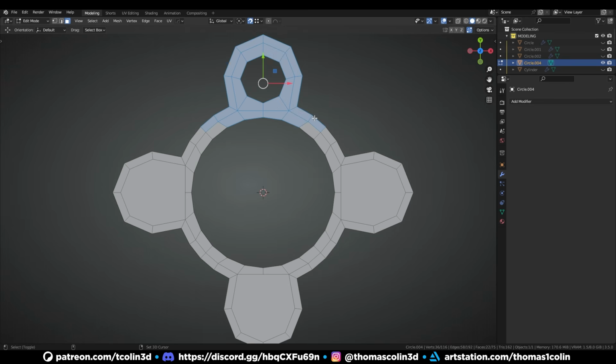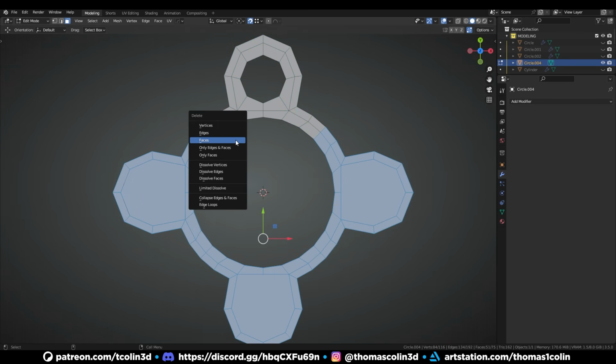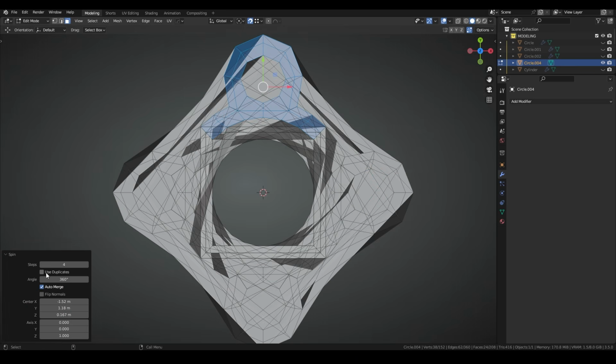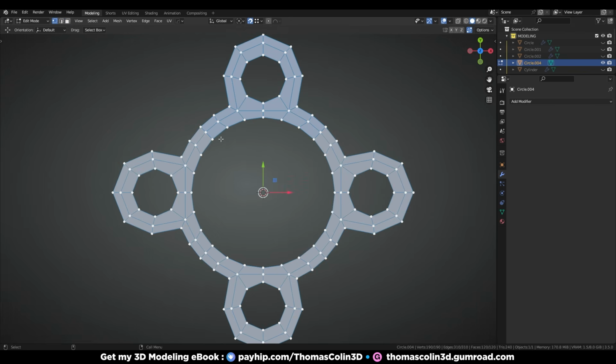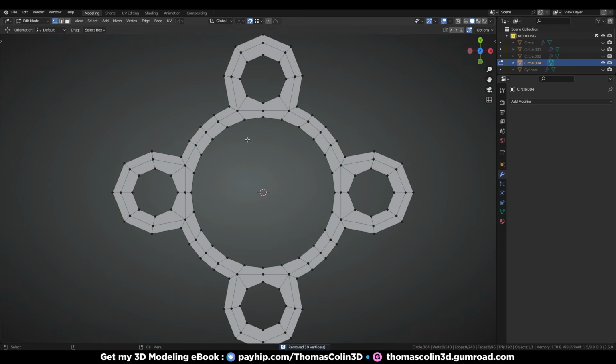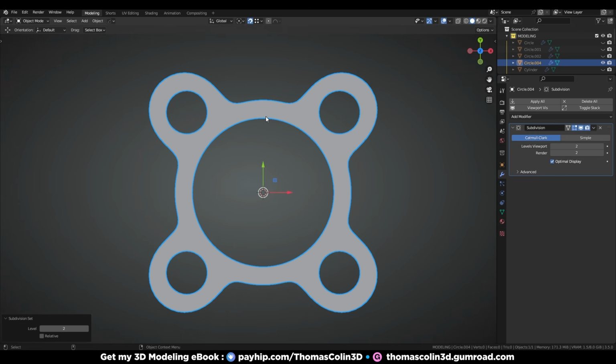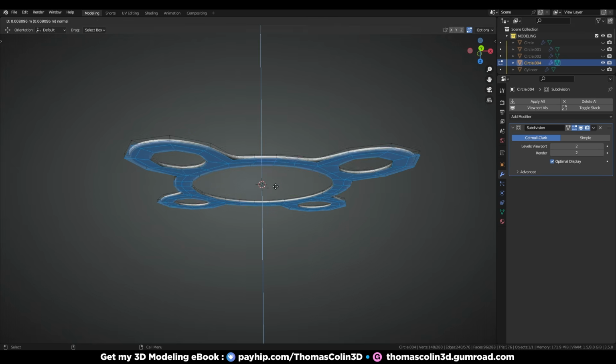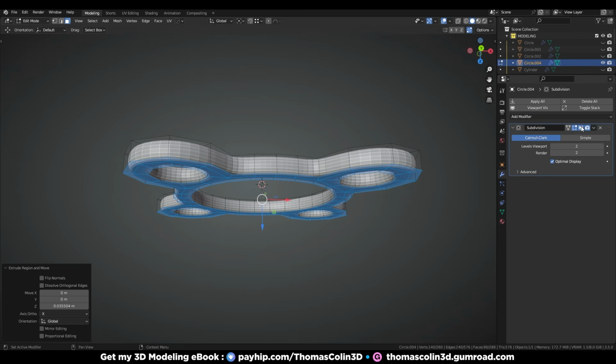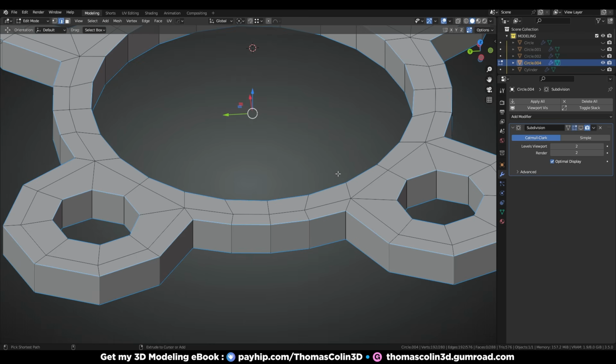Select only one section, invert the selection, and delete the faces. Press Alt-E, spin, enable use duplicate to detach the parts, then merge the vertices by distance. Rotate the model by 45 degrees. Extrude to add thickness. Bevel the sharp edges and add a subdivision surface modifier.